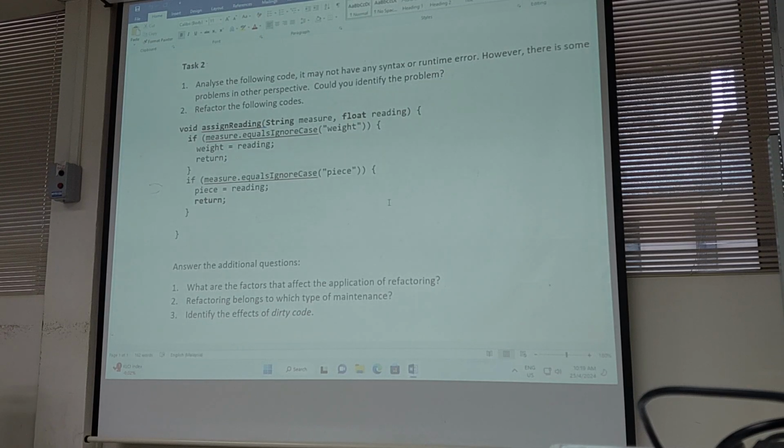You see, class, what are the weird things in these functions? Okay, assign reading. The weird thing is, you look at the content there. The intended variable value set is a different variable. You see that? If equal ignore case weight, weight equals to reading. If equal ignore case is equals to reading. It seems like very weird, right? Actually, these two are different cases already.